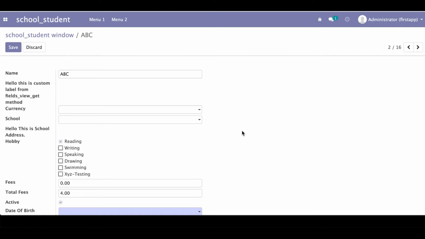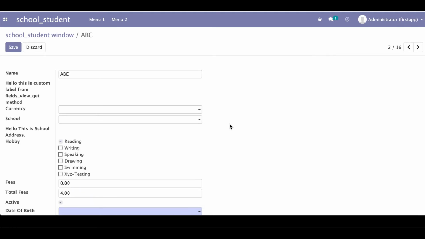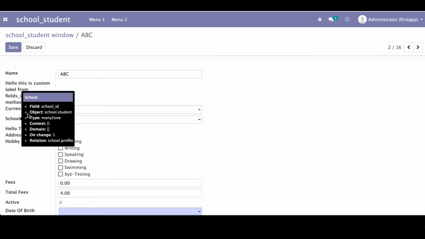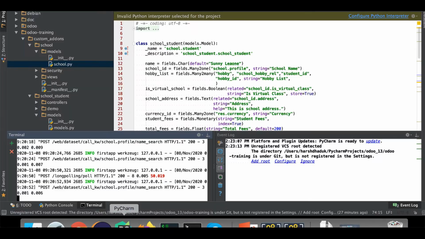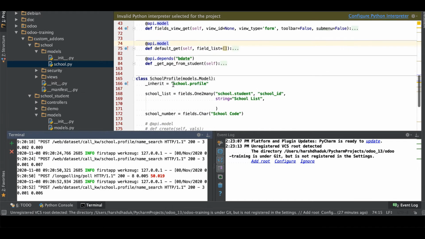So if you want to search more than one field in a many2one relational field here, then we have to override the _name_search method. The question is where to override: in the school student profile or in the school profile. The simple answer is you have to override it in the same model, which is the school model. So let's go to the editor and find that school profile.